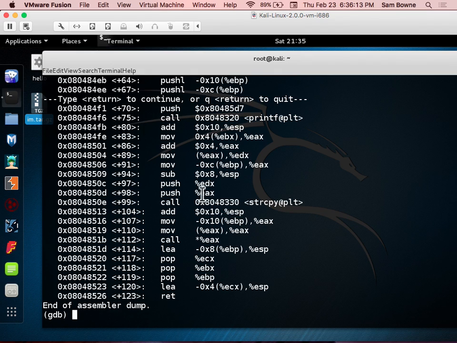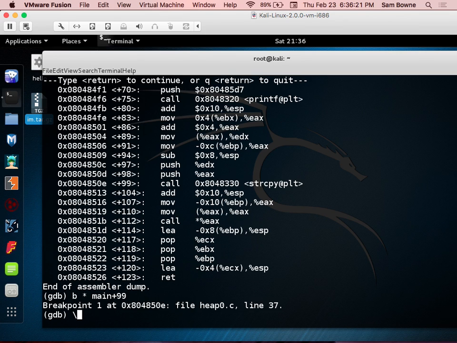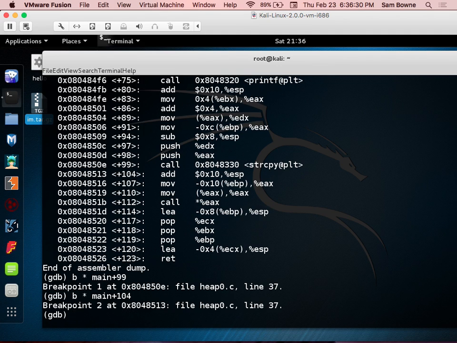So anyway, now I want to put a break before and after this string copy, so it's main +99. And then it's main +104. That'll do it. The star is for dereferencing? The star is for indirect, yeah. It means this address, yeah.